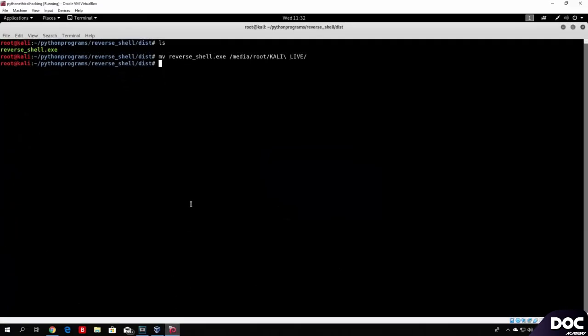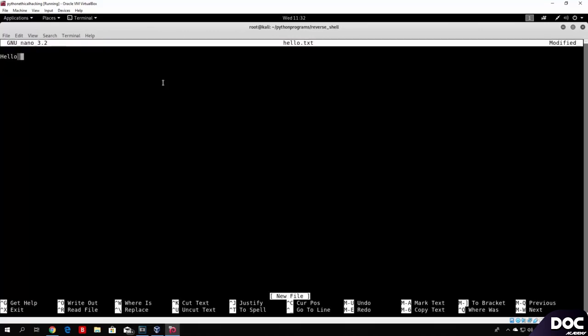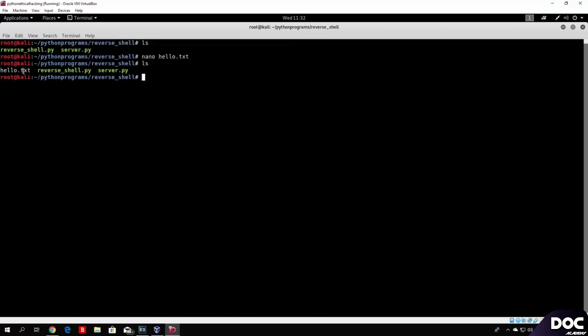So before we actually run our program, let me go one directory back, delete the dist, delete the build, delete the reverse.spec. And before I run my server, let me create right here in this directory a file which we will call hello.txt. And we will type here hello there. We will save it so we can have it right here, and then we will try to actually upload it to the target PC. So let us run the server, upload test.txt.